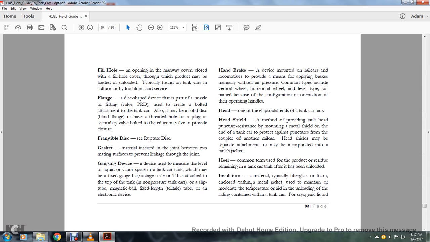Gauging device: a device used to measure the level of the liquid or vapor space in the tank of the tanker car. It may be a gauge bar with an outside scale on a T-bar attached to the top of the tank of non-pressurized tank cars, a slip tube, a magnetic valve, a fixed level tank, a telltale tube, or an electronic device.